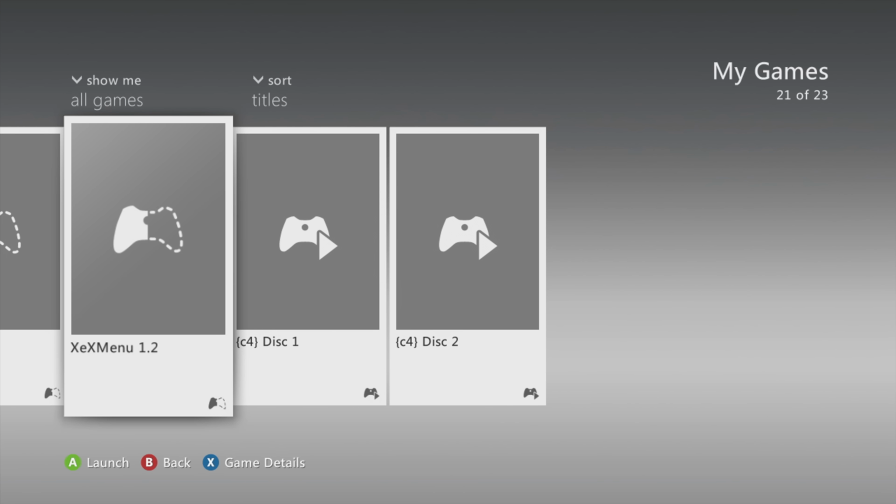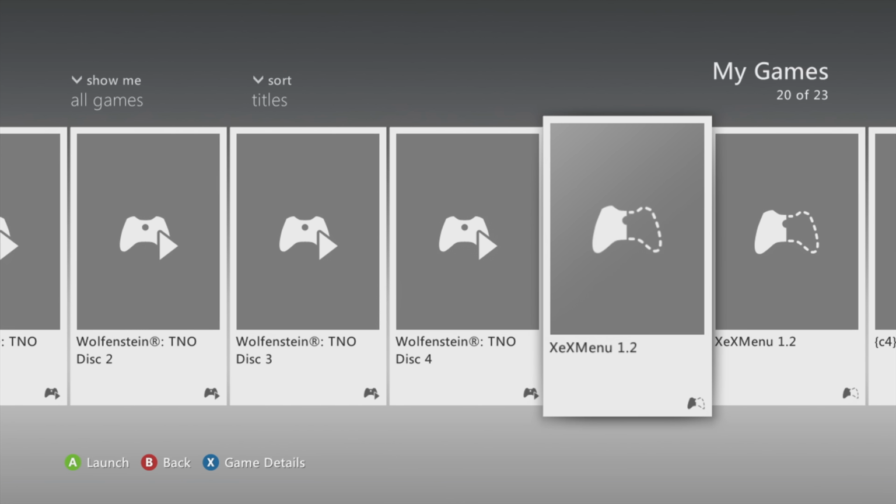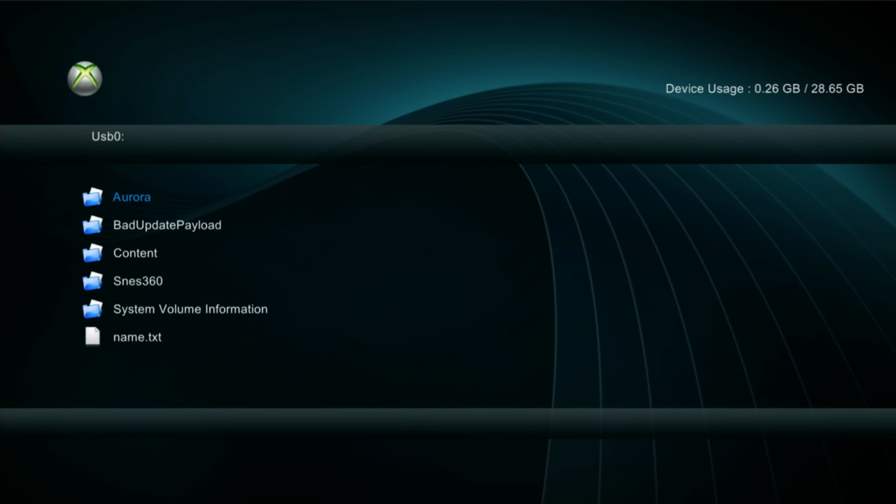I have two versions because I have one version on the hard drive and one on the USB, but you will just have the one on the USB most likely. So you can just go ahead and select XexMenu to launch it. Once it does start up, you can press RB to switch to the drives. And if it's not on USB by default, which it should be, you can press X and then select USB 0 to get to the USB drive. And then you can just launch any other Homebrew apps from here.